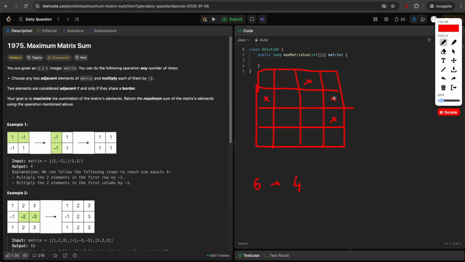After that, we can choose these two elements and do the multiplication. So they also turn into positive. So the negative count now comes to be 2. So now we need to somehow reduce these two negative numbers also to positive.